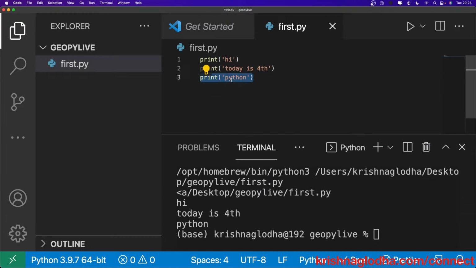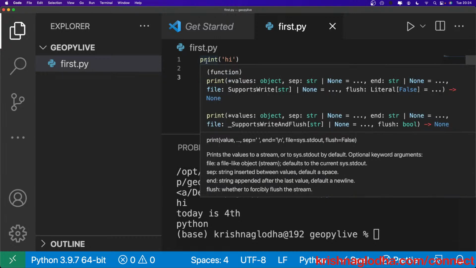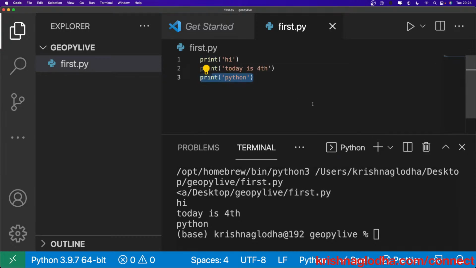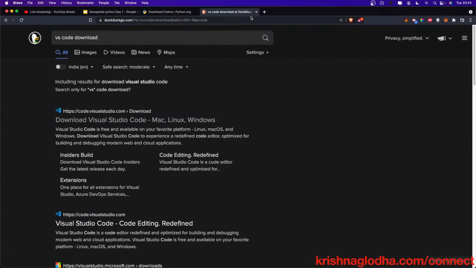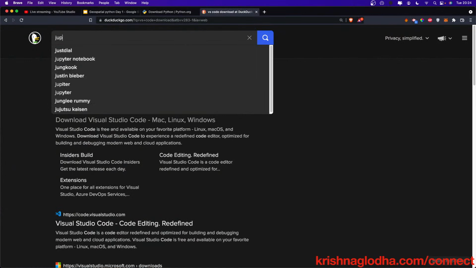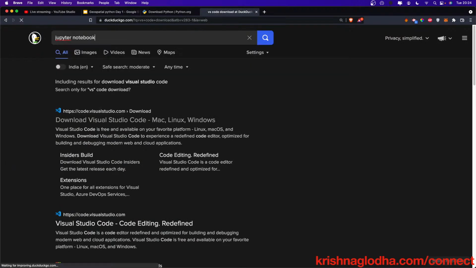It's a Python notebook where we can divide this code into smaller blocks and then just run those blocks. That's all. Now we will see what is Jupyter Notebook. I will go to my browser and I will search for Jupyter Notebook.